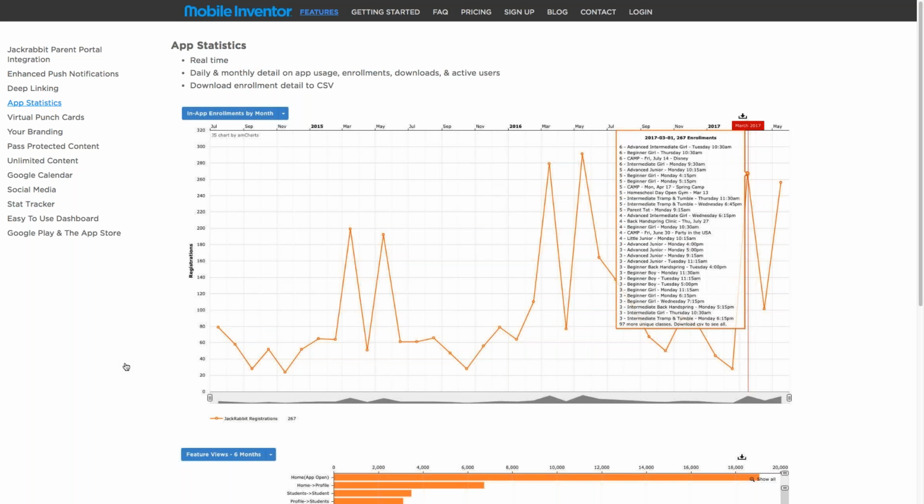You can really tell how I'm doing, not only at promoting the app, but how am I doing on the onboarding? Am I really getting that many people to use it? And then on top of that, what are they doing? Are they using it to enroll? Are they using it just to look at their parent portal? All of those things are important information for you to be able to look at, to understand how your app is really doing.